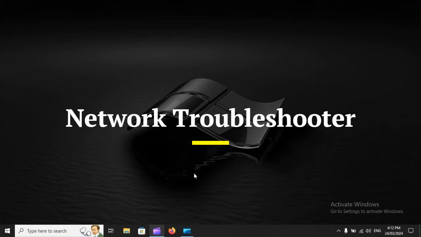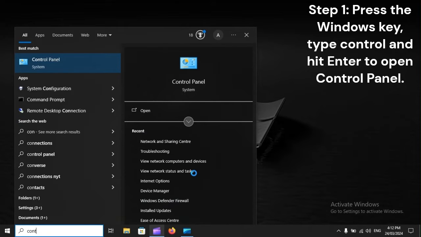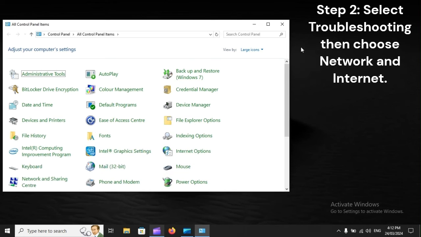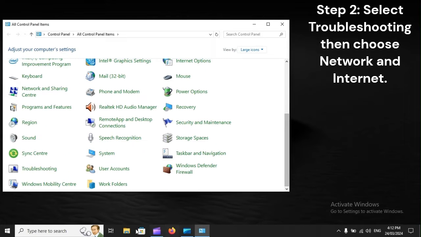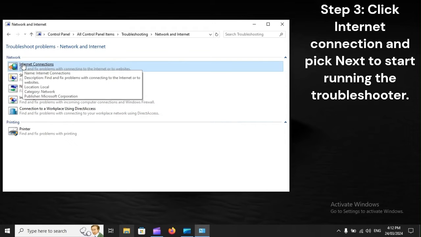Network Troubleshooter. Step 1. Press the Windows key, type Control, and hit Enter to open Control Panel. Step 2. Select Troubleshooting, then choose Network and Internet. Step 3. Click Internet Connection and pick Next to start running the troubleshooter.